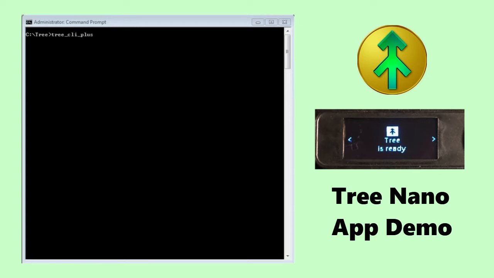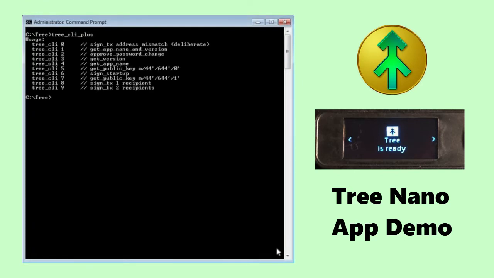It will be convenient for you to make a subdirectory named Tree on your C drive and copy the tree_CLI_plus.exe command line utility program to there. With your Nano device unlocked and with the Tree app open, if you run the program with no option specified, it will return a listing of the possible options, simply a single digit from 0 to 9.